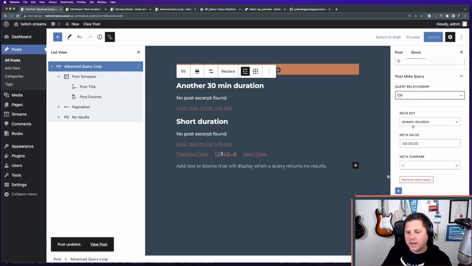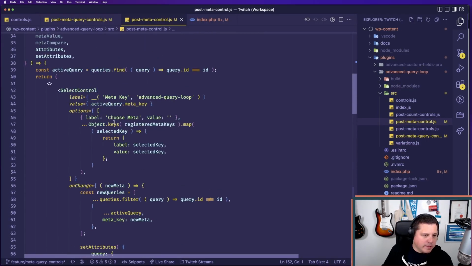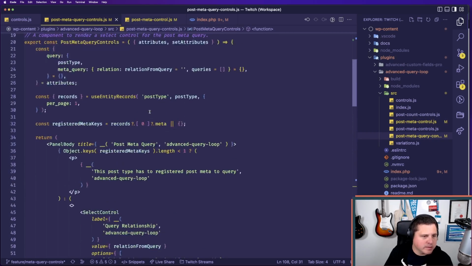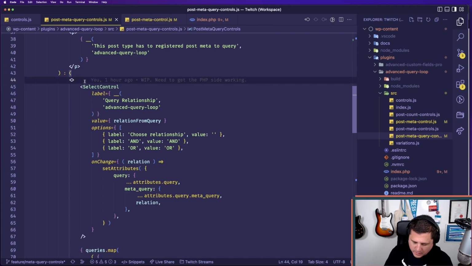So what I want to have happen now is if there's only one of these, I don't want to show query relationship. I think that's what I want to do. That's going to be pretty straightforward, and that is in here, and I might need to break some of this stuff up.